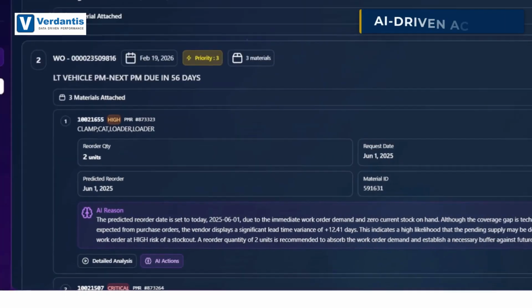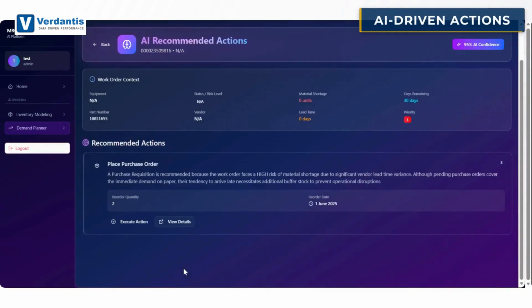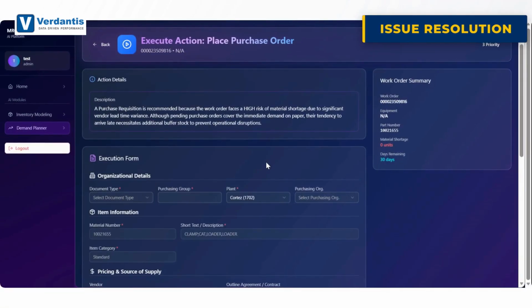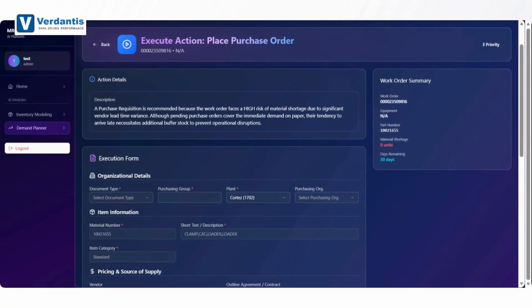Now you already know which maintenance orders are at risk. If you want to take some action, that's where our system helps. Our system will provide you recommendations for AI-driven actions that you can take right now to resolve the issue. Let's look at some of these actions.